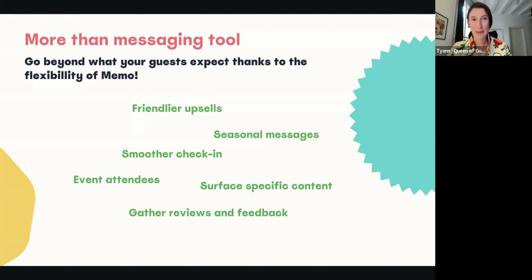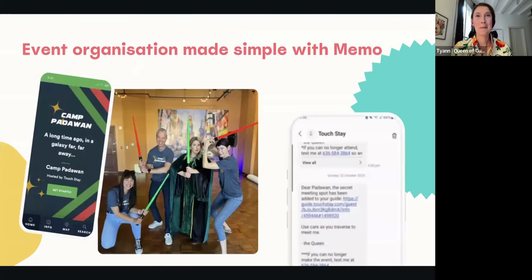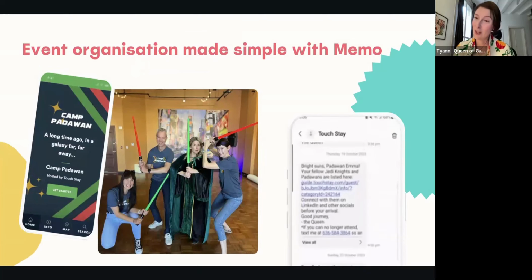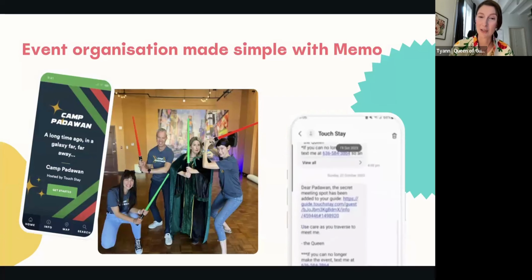You can also, as I've mentioned before, offer your guests smoother check-in. You can gather reviews and guest feedback. It's not just for sending information, it's really about this fully interactive, holistic guest communication way of thinking. So I have some nice examples that I'll show you. An example that we've used ourselves: we had an event at BRMA, the big conference last year in Orlando.